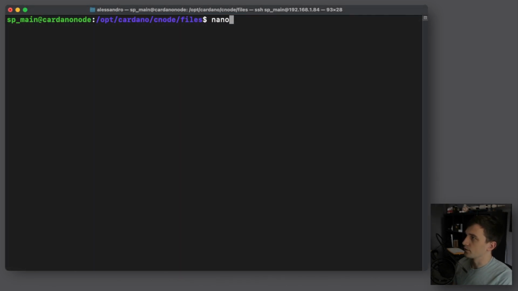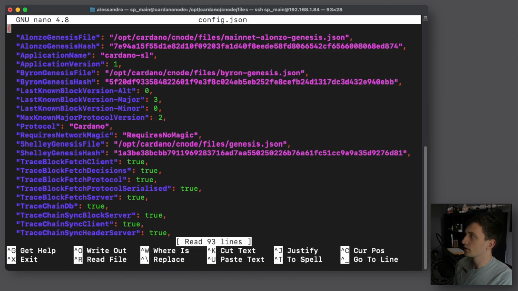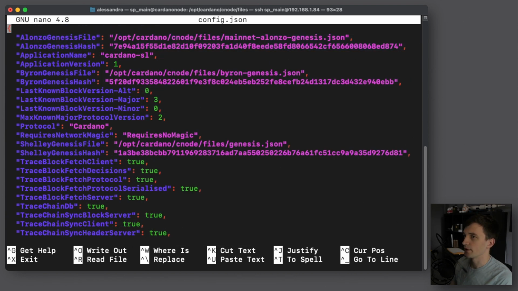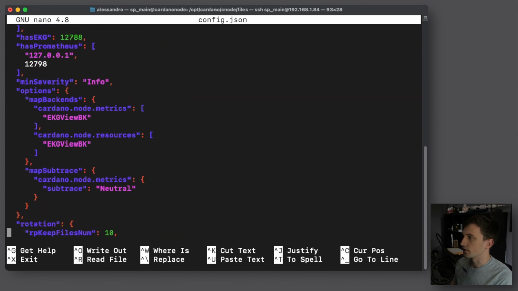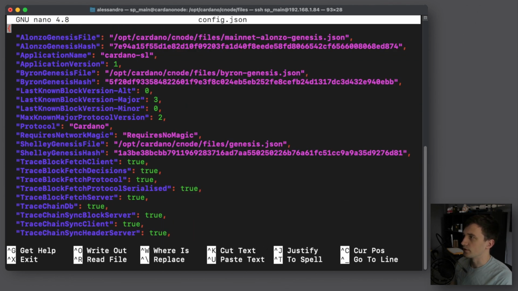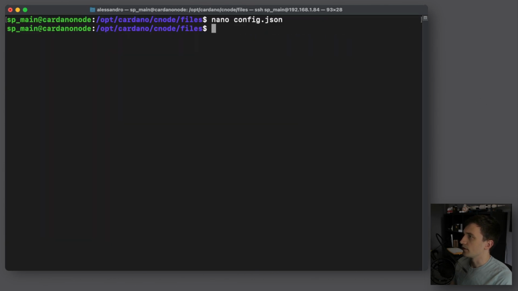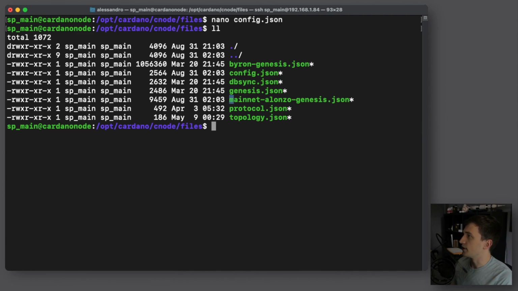Okay, so now if we go nano config, what you will have to do is add those two lines that I showed you earlier in the file. You can also just copy paste the whole config file, but I have some changes in here that I would like to keep. So if you don't want to have to redo that, all you have to do is really add these two lines here. And then also you have to add the entire mainnet alonzo-genesis.